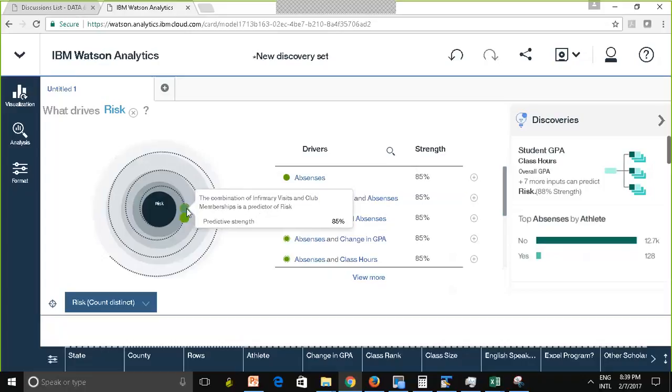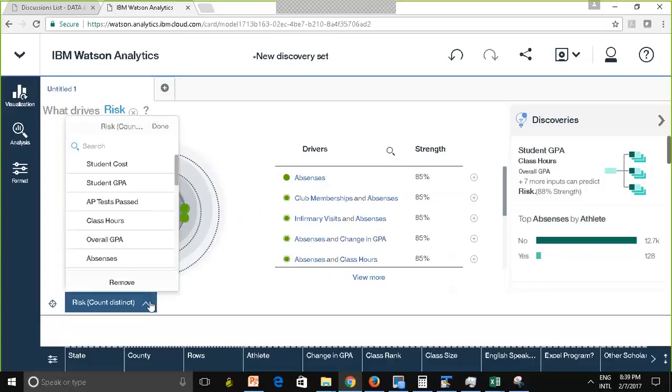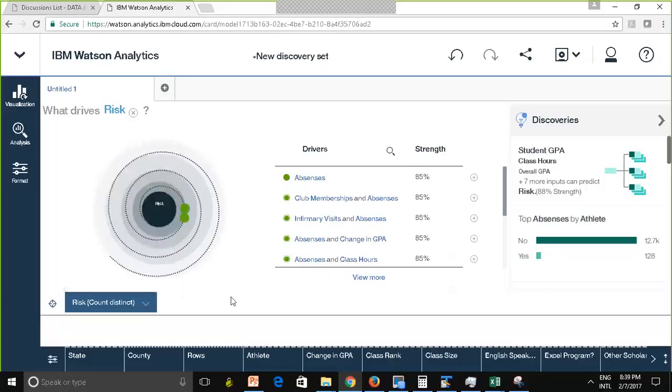And here, the closer the pin is to the core, the stronger the predictor. If I hover over the pin, it shows me what combination of variables I'm looking at. So here are my dependent variables, and risk is the target variable. And if I wanted to, I could always click here and change the target variable, but that's not what I want, right?